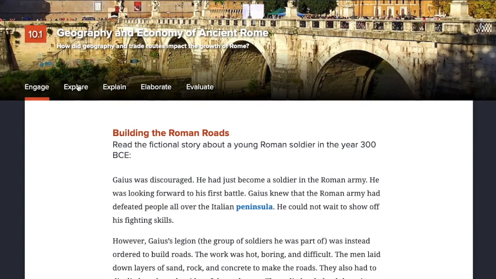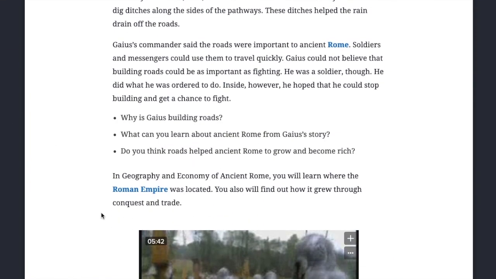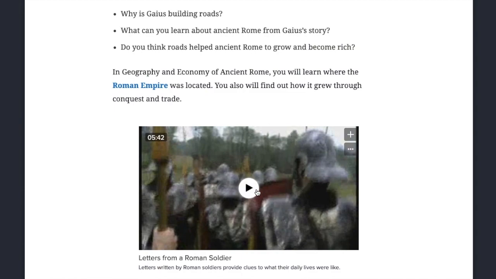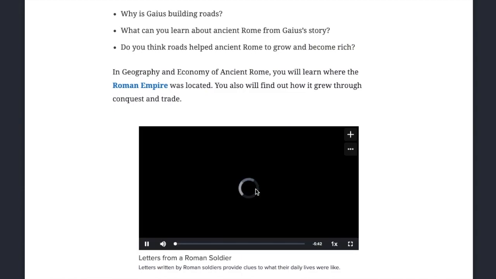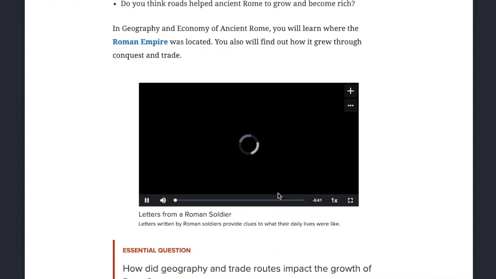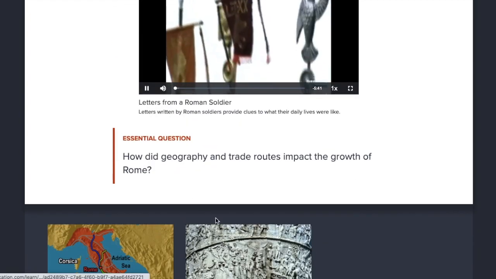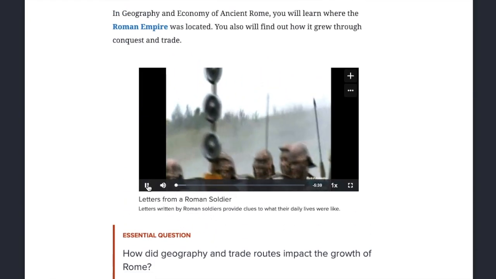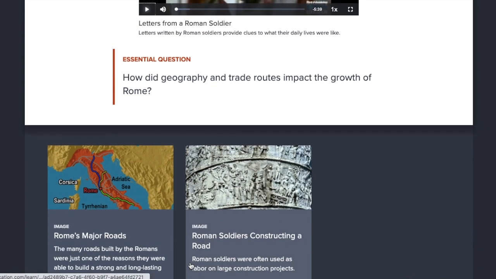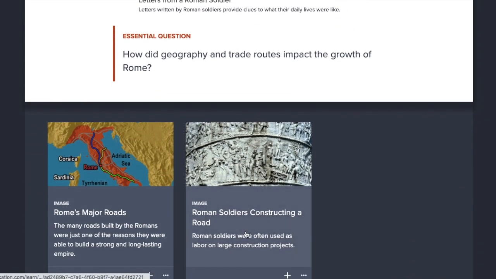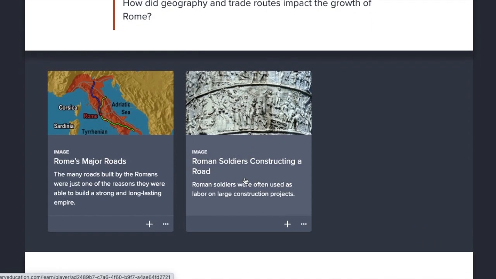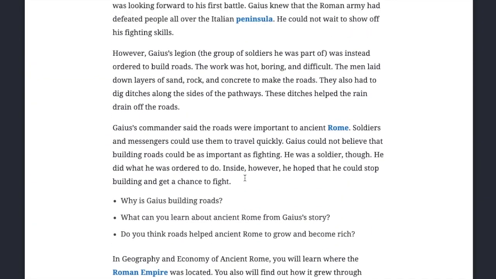All right, so explore, you can scroll down and you can see, look, videos play right in here. Very fun to do, okay? Which is nice. Also, if you keep scrolling down below, there's often nice images, maps, primary, secondary resources that you can look at that just enhance the content that we're going over.